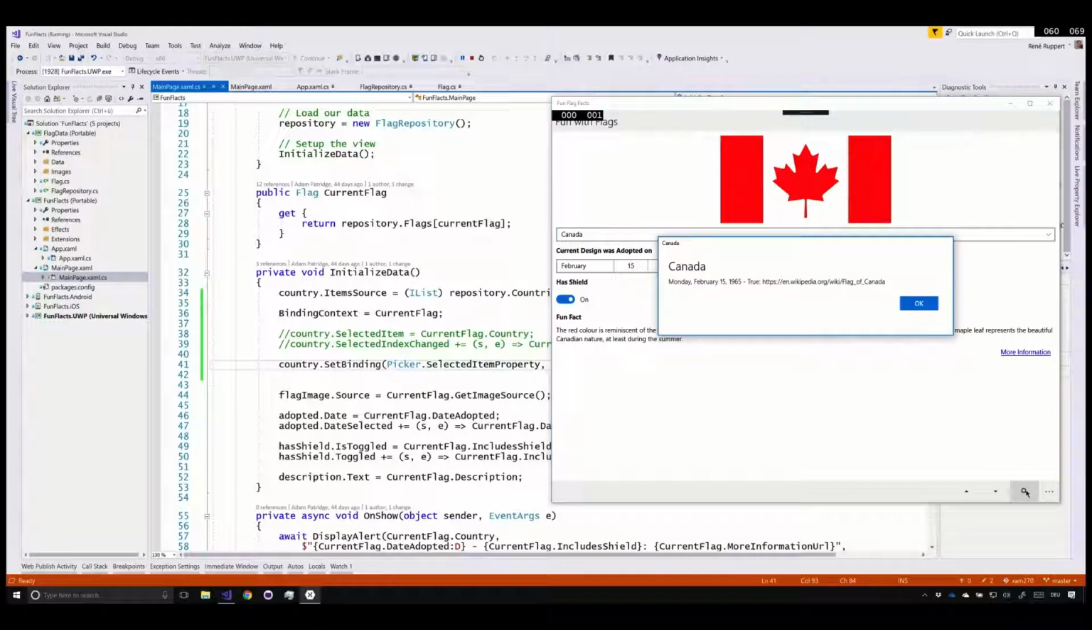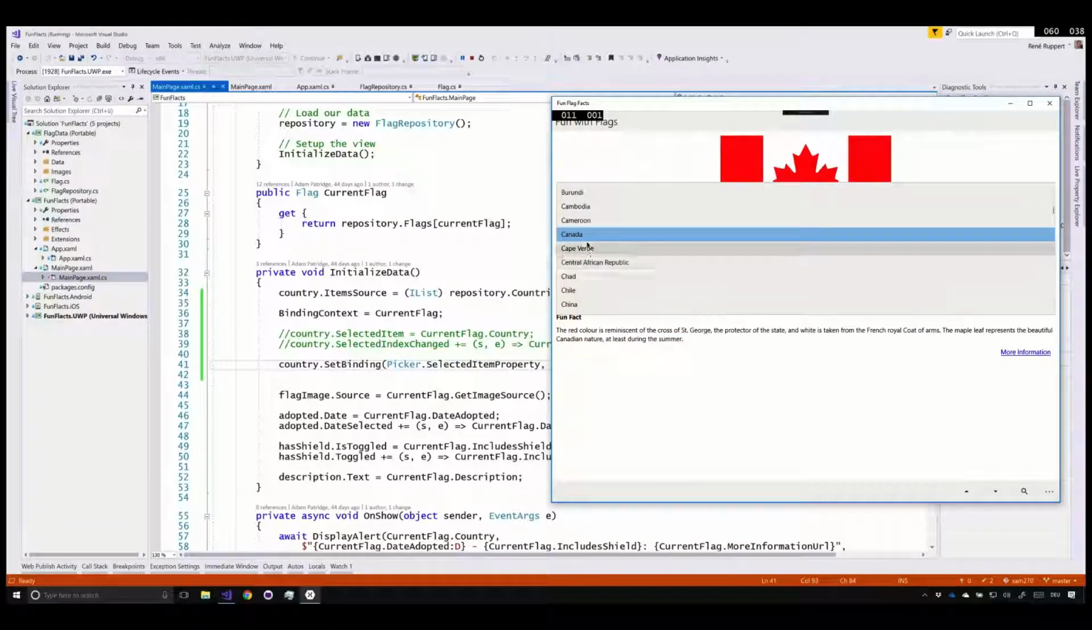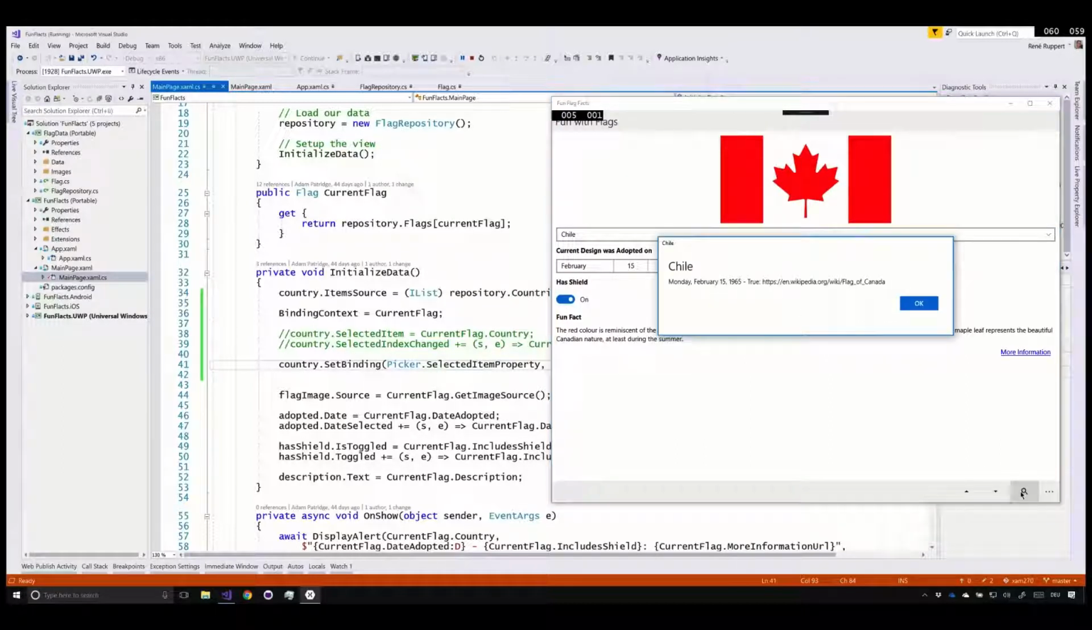If I check here, it shows a pop-up that tells me that I'm currently looking at Canada here, the date when the design was adopted, whether it has a shield or not, that's the true here, which is the switch setting here, and where the facts are coming from. And to prove that this is working, if I change here and say this is no longer Canada, this is now Chile, I again inspect my model, and I can see how data has been transported back from our UI into the model. And this is done because we created this binding here in code.